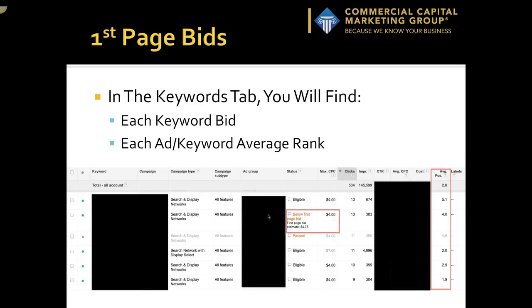So you have to pay attention to first page bids. And Google will always alert you like this when you log into your dashboard and say, hey, you're below your first page bid, just letting you know the bid is now $4.75. If you want to be on the first page, you have to move your bid up. So it will do that for you probably on a daily basis. So just pay attention to that depending on what keywords you really want to rank on page 1 for.